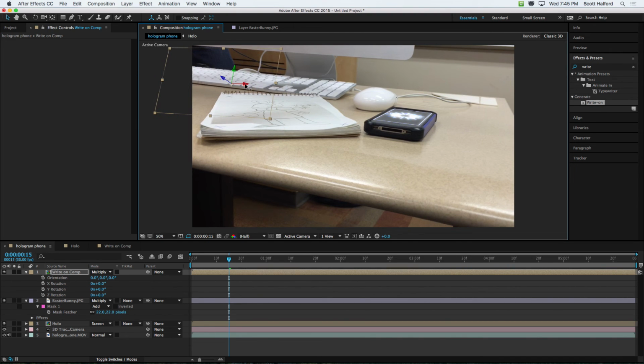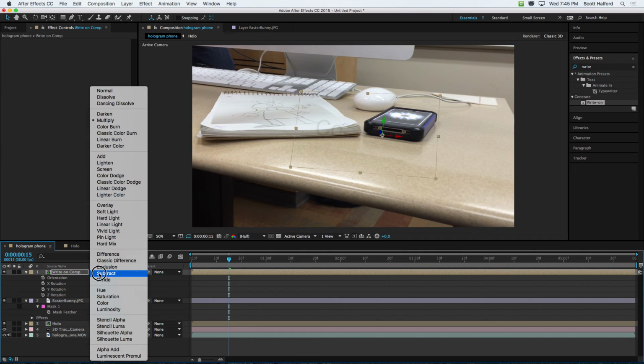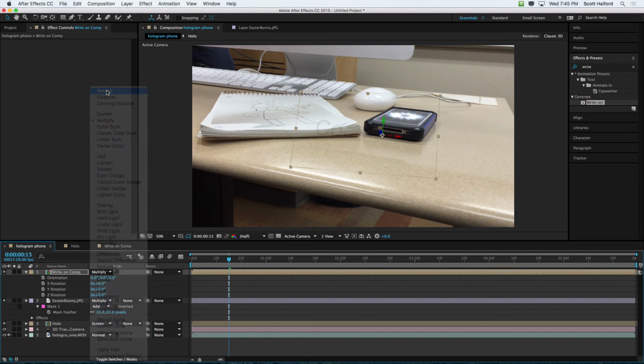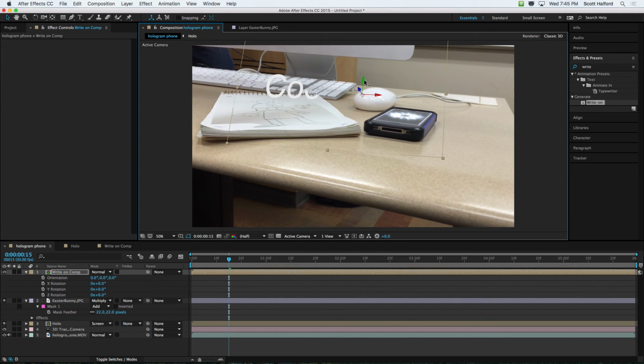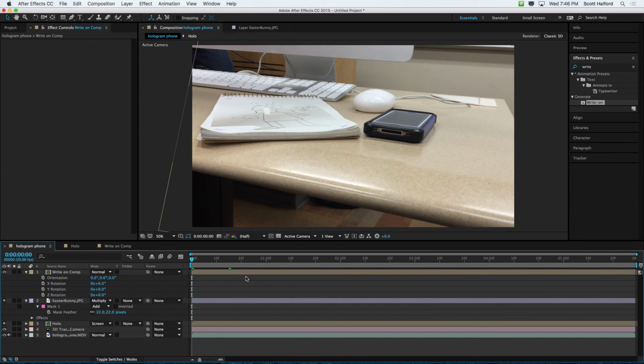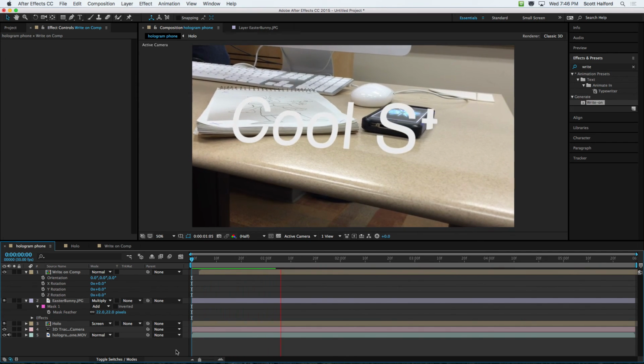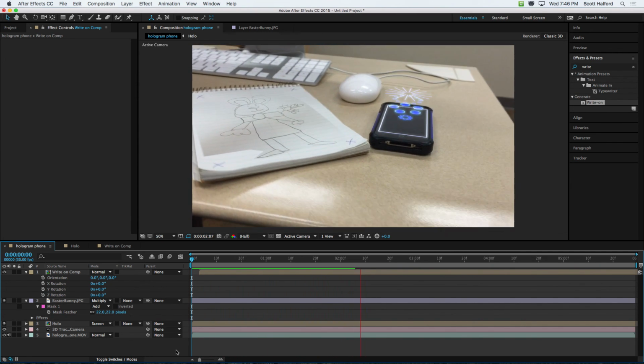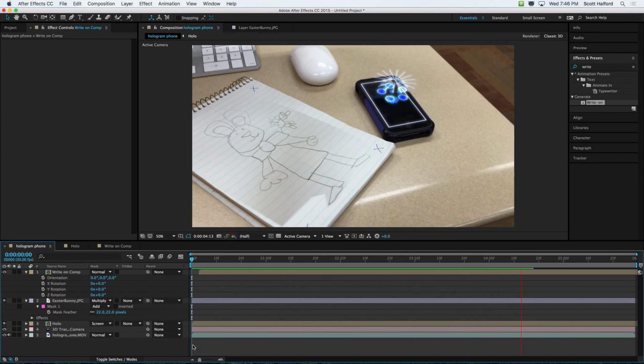And let's bring it over here. I still can't see it. That's because I got multiply transfer mode, blend mode. Let's just bring it really, really close to the camera. Okay, now let's see what's happening. Cool stuff.